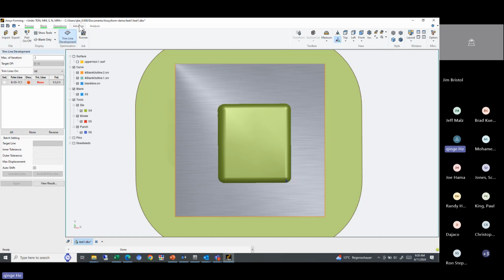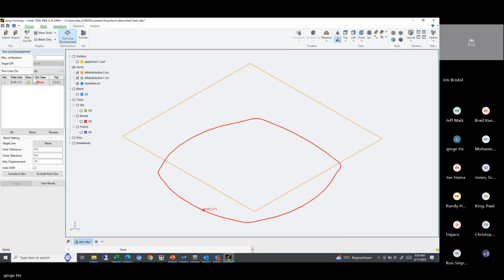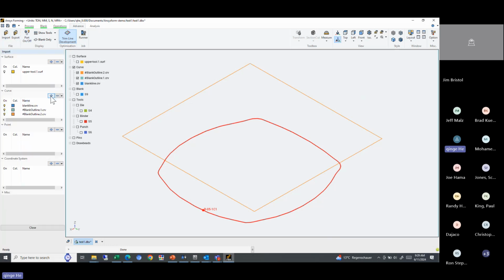And then we can go to advanced. When you go to advanced, you see a trim line here, which I'm going to turn up, and you can see it is our trim line right here. The program will ask, would you like to develop this? I'm going to select yes, I'd like to develop this. Then the program will ask, what's the target line? We have to give the target line from our product line. So I'm going to import the product line.